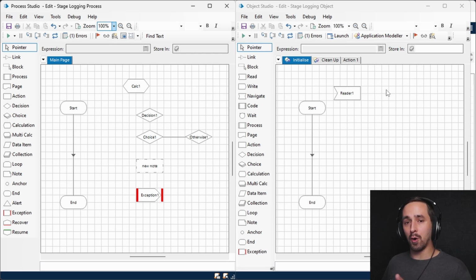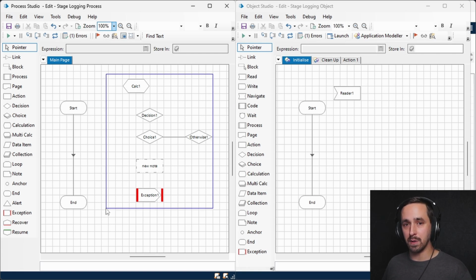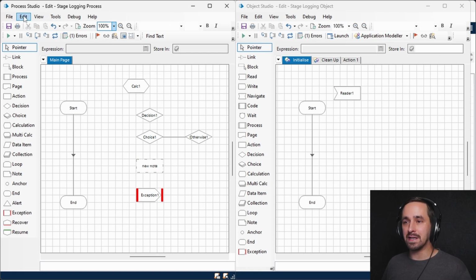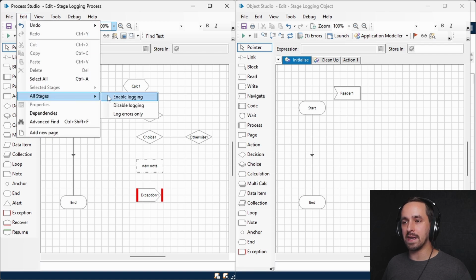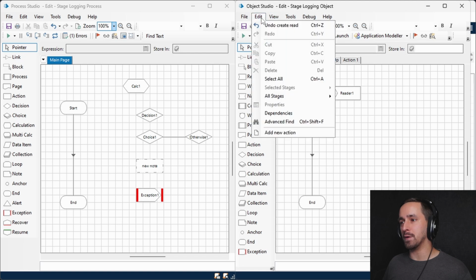So if you are in an older version of Blue Prism, make sure that you check to see whether or not it matches what I just showed you here. If it does not match, you're going to need to go up and do edit all stages, set to log errors only in the process, and then in the object, go up and do edit all stages and disable logging.